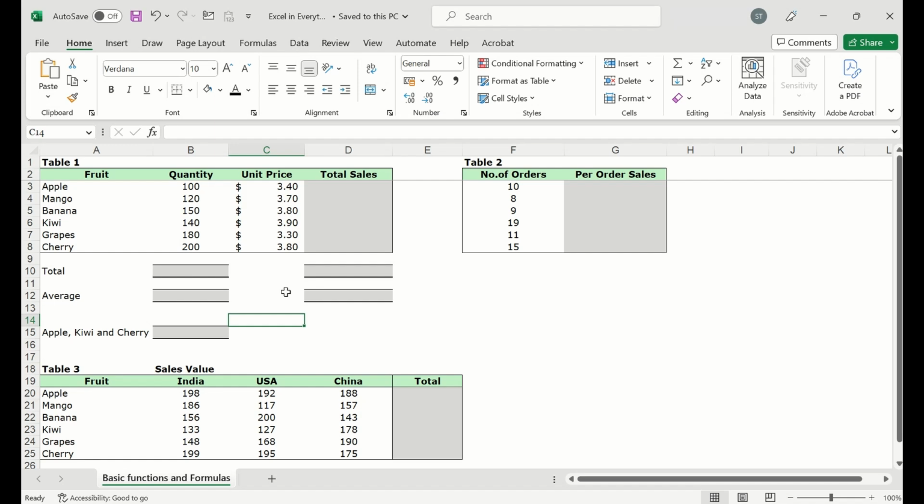In this session, you will learn basic Excel functions and formulas. In Table 1, you have sales quantity and price per unit for 6 different fruits. Let's calculate the total quantity sold from all the fruits.